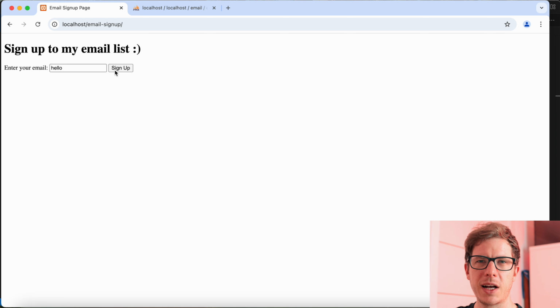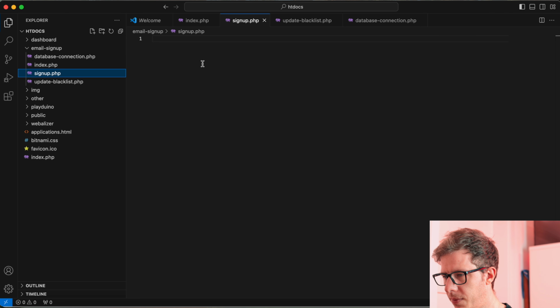So for now we're done here, and we will create a new file. So I will right click on my email sign up, create a new file, and I will call the file signup.php, because as you see, the object wasn't found. There is no signup.php right now. So we need to create it, and there will be PHP code. So this is how we execute the code as PHP.